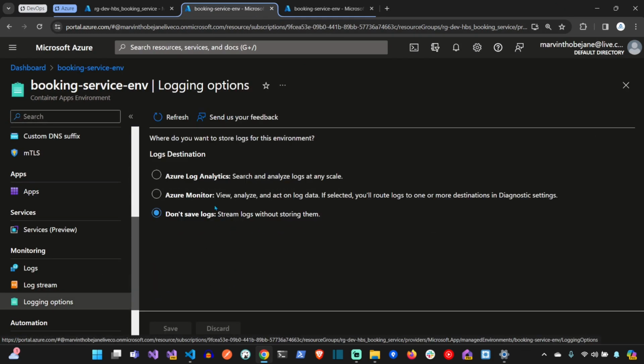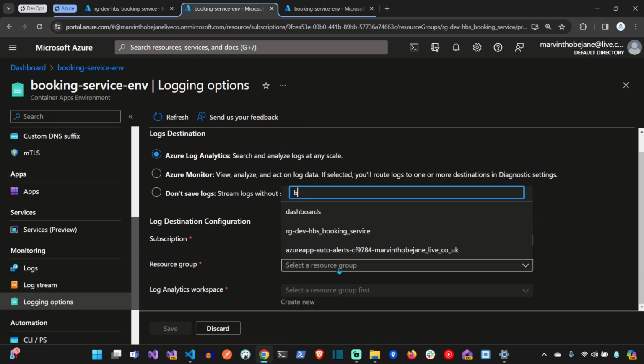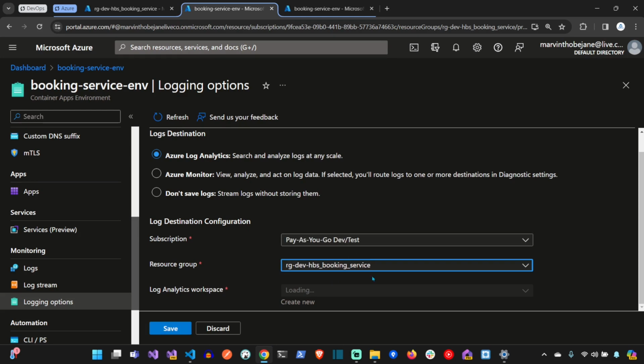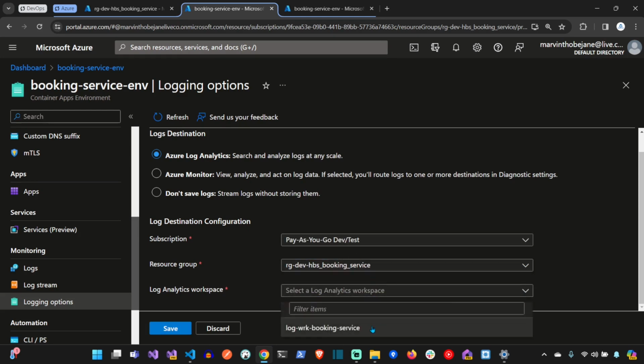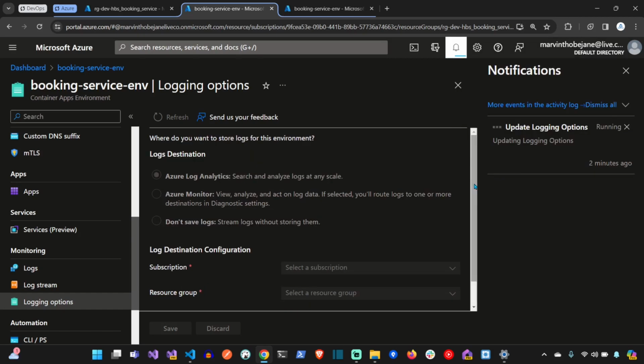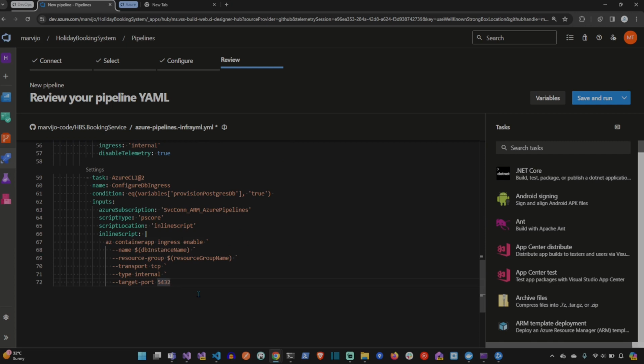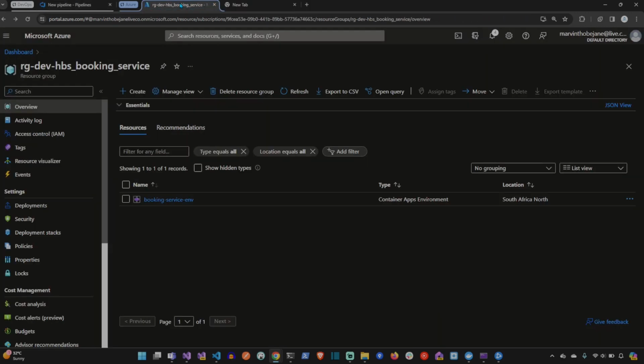Now, if you go back to your container apps environment and under logging options, just select Azure Log Analytics, select the resource group that you placed it in, and then select your Log Analytics workspace. Save changes. Let's look at it in Azure. Our resource group currently just has the environment.